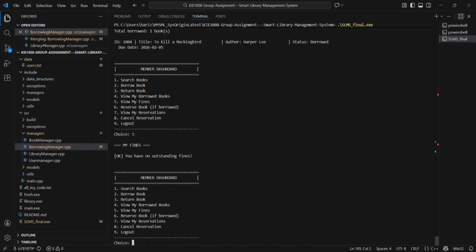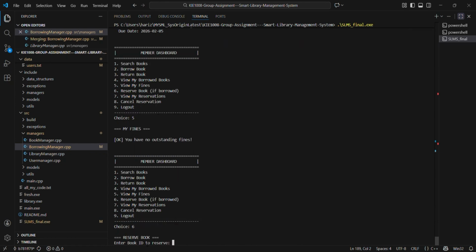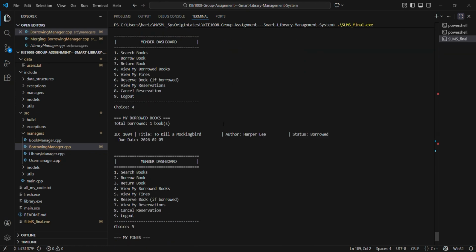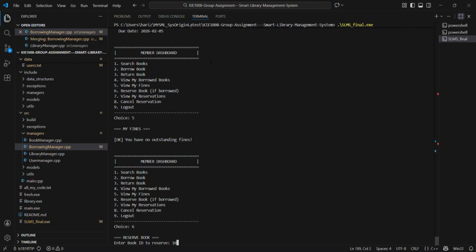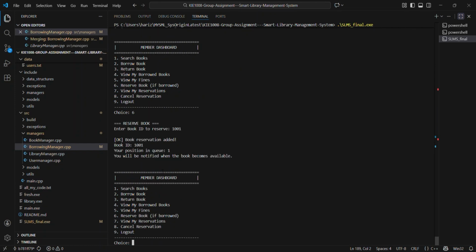Let's say for the reserve feature, as you can see here, there's a book that I want to borrow. Say Sitino wants to borrow the Harry Potter book, but the Harry Potter book is borrowed by the previous user. Let's say I want to enter the same book. The book reservation has been added. You have used the reserve book feature to reserve the book 1001. Now you're in position in queue number 1.